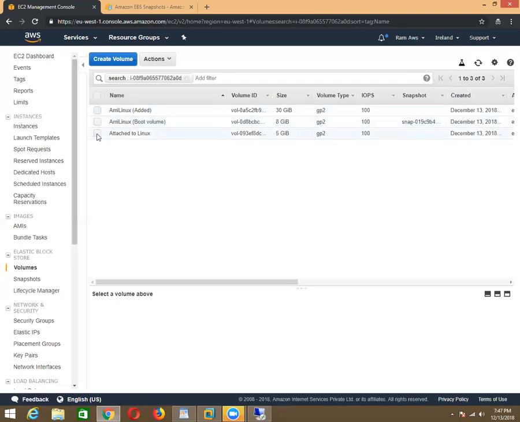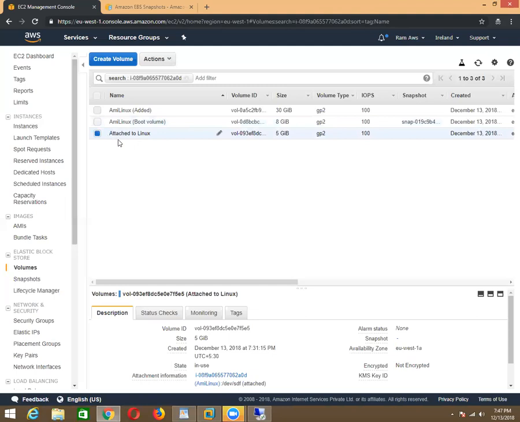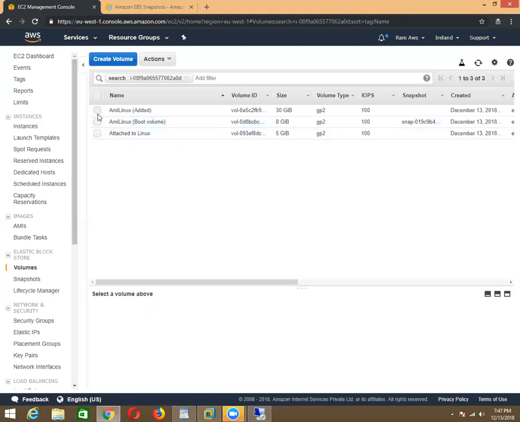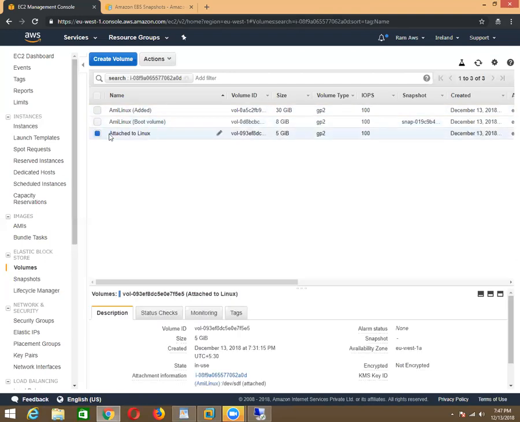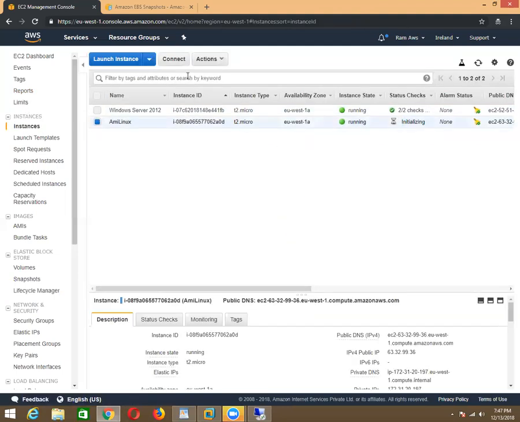And this is the volume which was taken from snapshots, and this is added right now. Sometimes this volume runs at very low performance, even though it has provisioned IOPS disk ratings. So how do we make it fast? First, let us launch this machine.